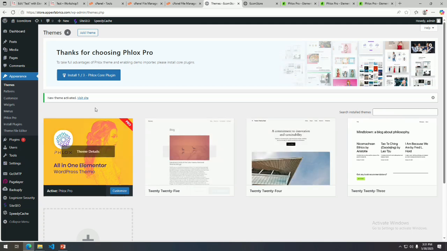So yes, for you to activate this, you need to install the core Phlox core plugin. So I'll click on install. There are three in number. So the first one has been installed. It is activating it. All right, so all these premium themes have made web design very easy.